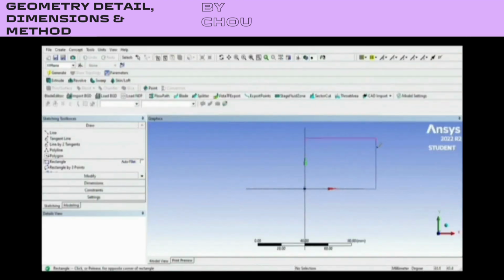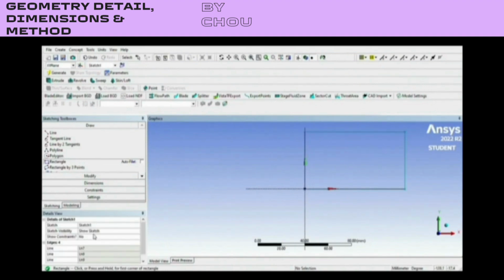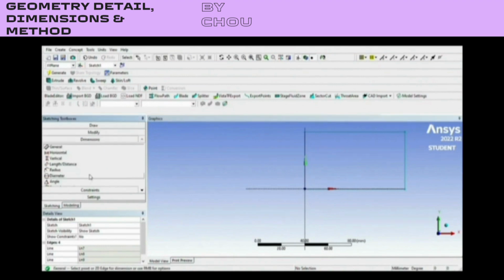For the geometry detail and dimension, first we select the rectangle at the top box and draw a rectangle. Next, we need to give the dimension of the rectangle. The value of the length is 1000 mm. After that, we select the height of the rectangle and set the height to 300 mm. And we recenter the view to have a full view of the geometry.